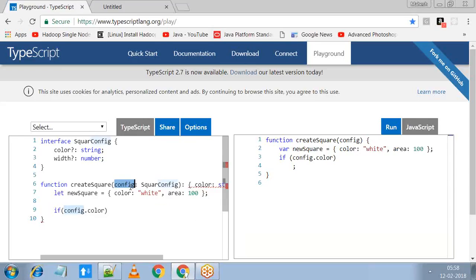Because it's an optional property in that interface, we want to check whether that optional property is part of that object or not. Whatever object is passed to this function, in that object this color property is optional.